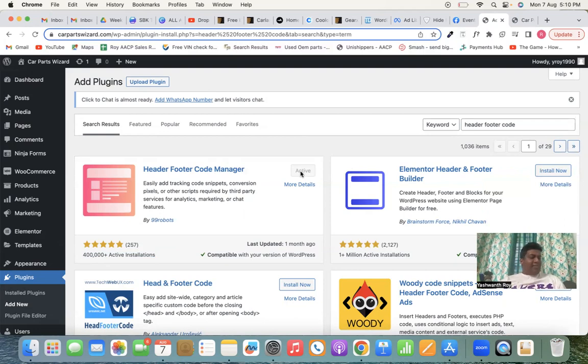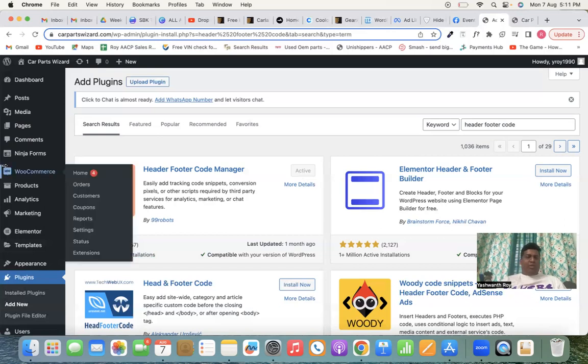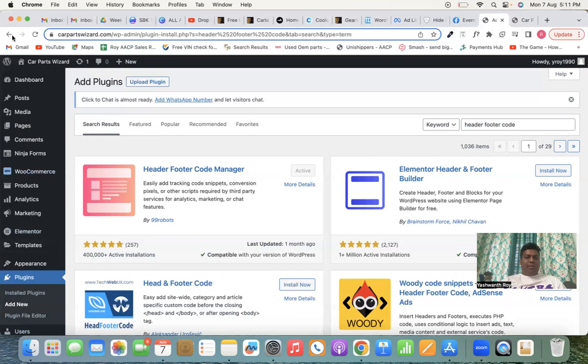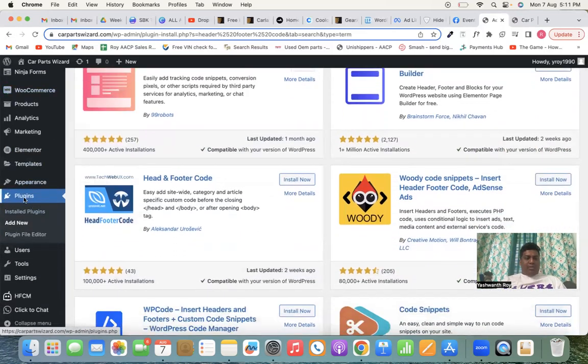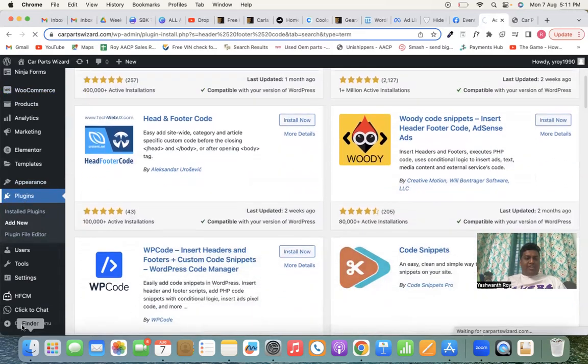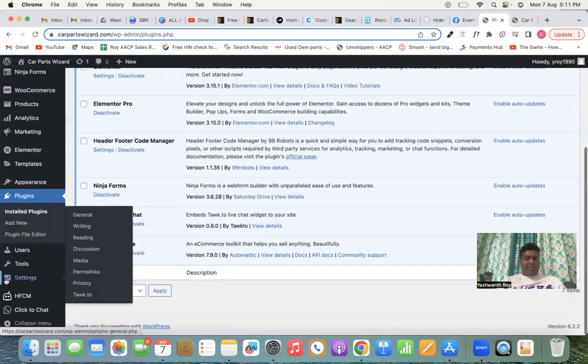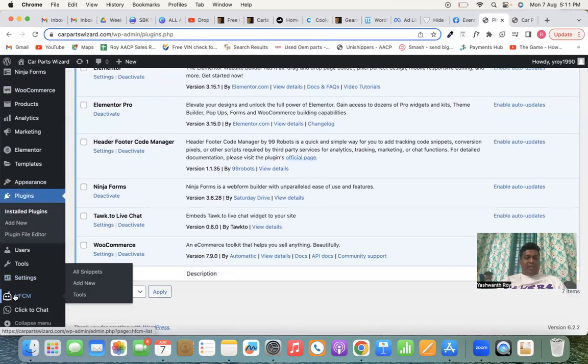Once you activate that, you know where the plugins are added. Every plugin that's added will show up on the left side of your page. So we are going to scroll down and look at HFCM. If you look on the left side, there's something called HFCM. HFCM is nothing but a short form, an abbreviation, for header footer code manager. So here we will click this.